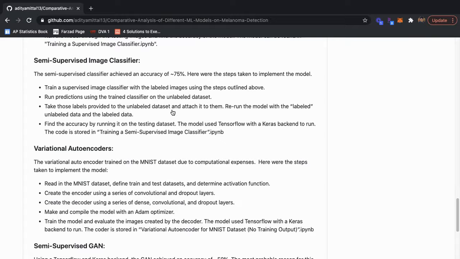So I first read in the MNIST dataset, defined training and testing sets, and I determined the activation function I was going to use. So I decided to use leaky ReLU instead of ReLU. The reason I did so is because leaky ReLU doesn't drop your function to 0 automatically, and it makes sure that more of your neurons stay active.